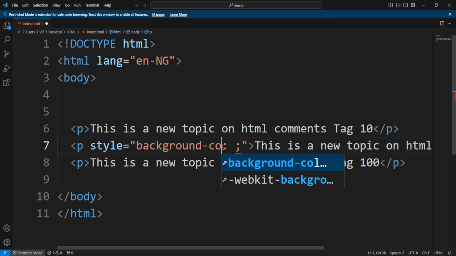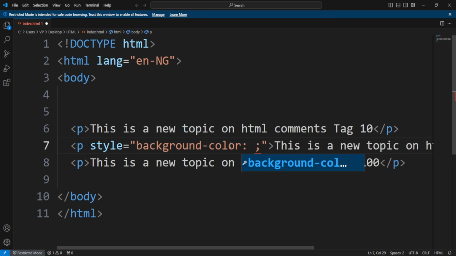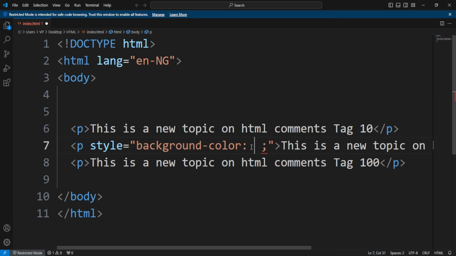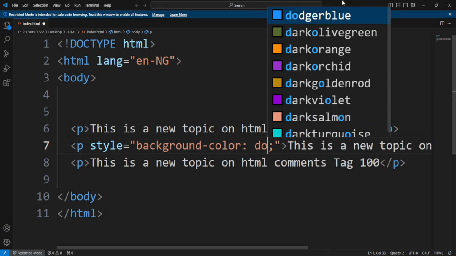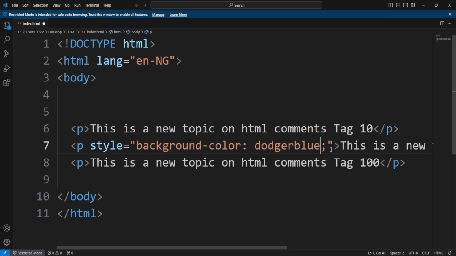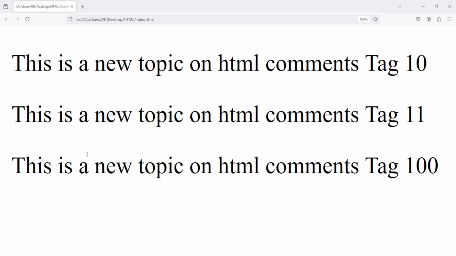Background color property from the CSS along with the Dodger blue color from the HTML. I think you are getting the point. So we will save it and let's see how our document looks. Go back to your Mozilla browser and let us reload it.